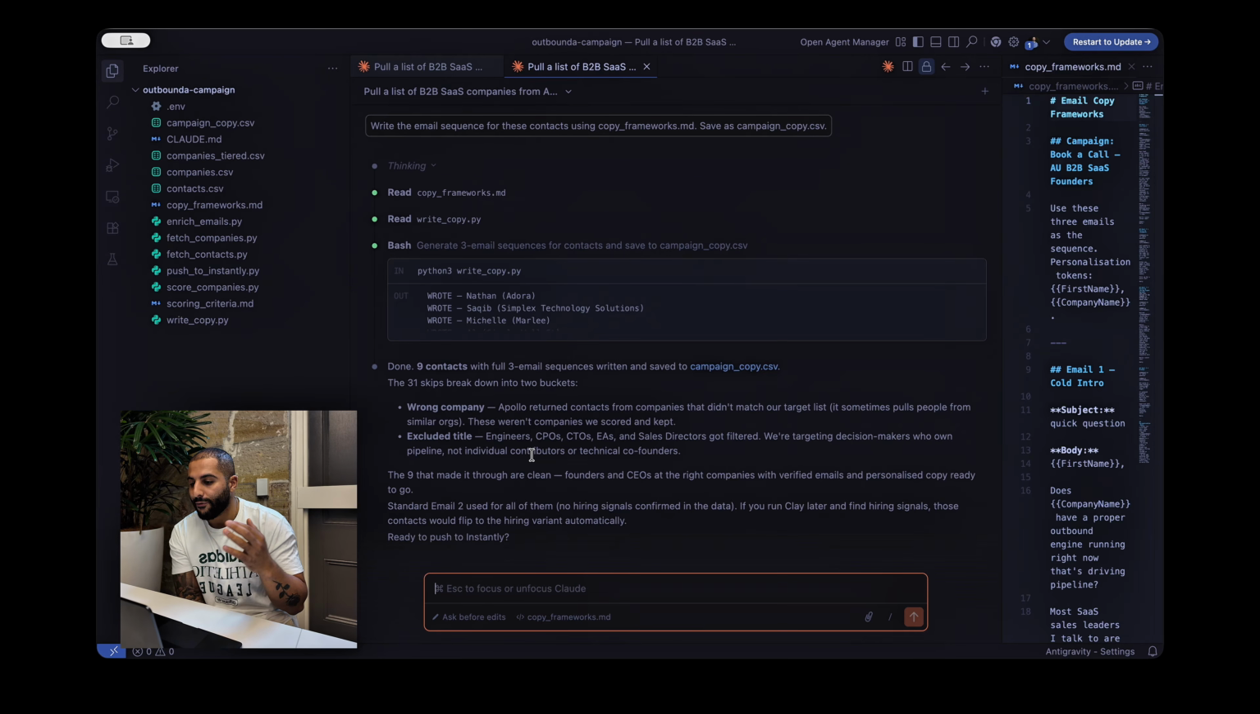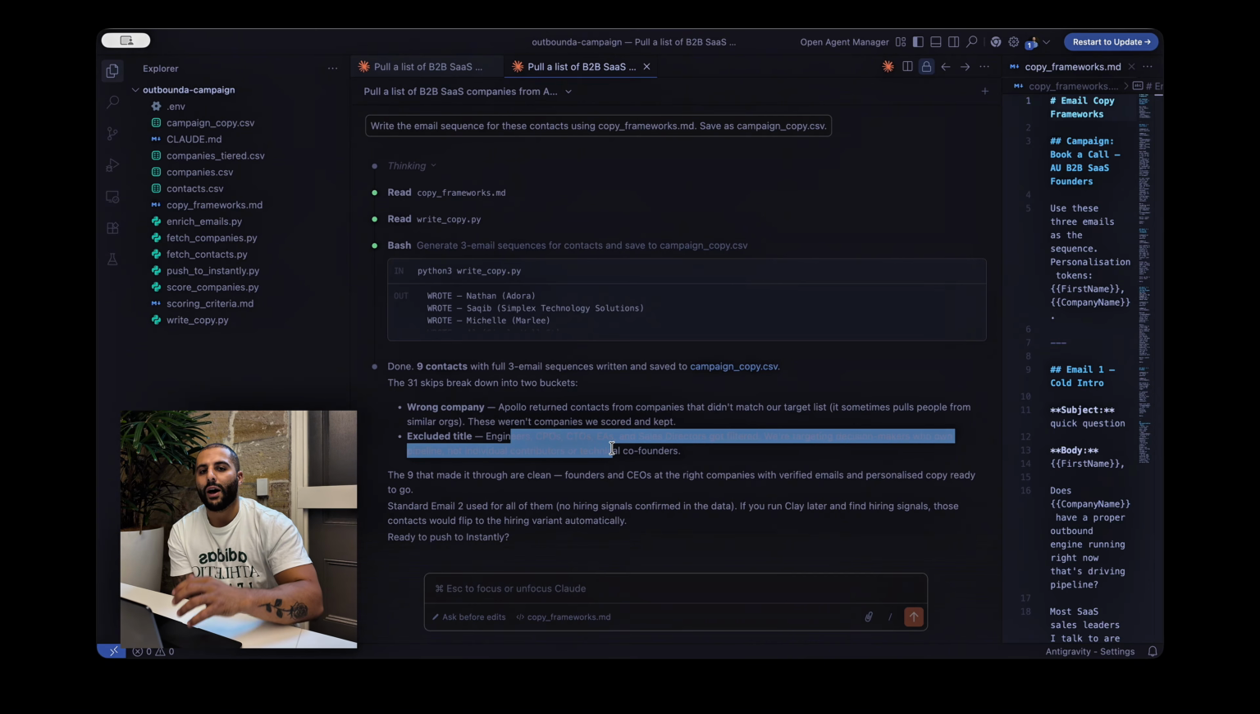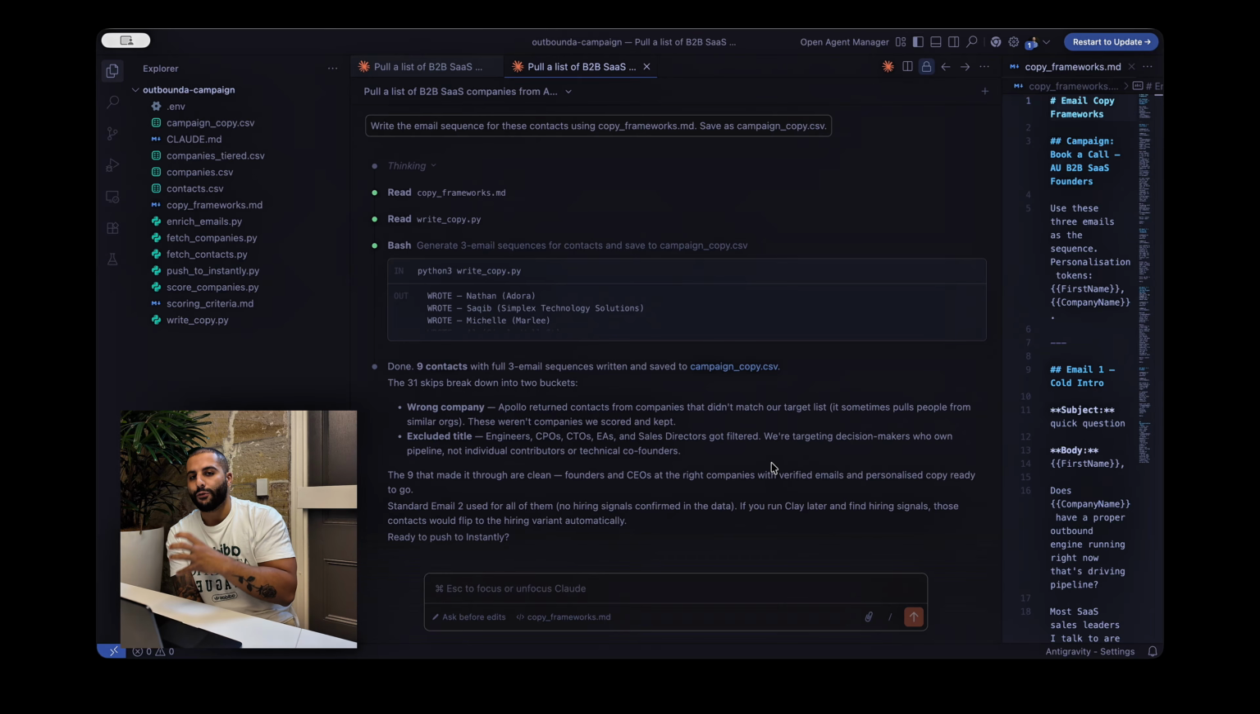Perfect. 9 contacts with 3 full email sequences written and saved to campaign copy. Okay. It says here, look, the 9 that made it through are clean. We've had some errors because Apollo returned contacts from companies that didn't match our target lists and excluded titles. Perfect. That's fine. We expect that we're going to get some contacts that are filtered down. We only started with a really small pool, guys. I think we had 50 companies at the start. And the reason I did that was because for the sake of today's video, I'm not actually enrolling these people into a sequence. It's just to show you guys what actually is involved in building out a campaign.